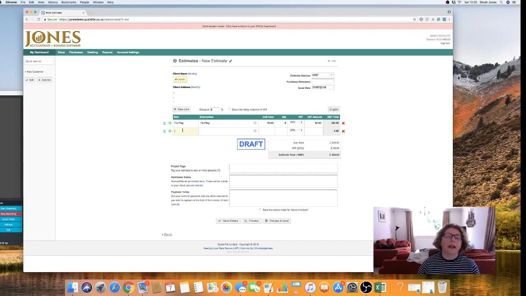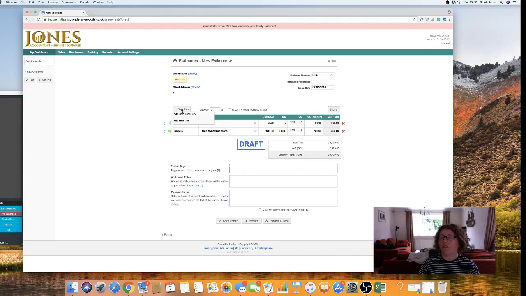We can add as many items as we want. It may be we want to do a full rewire. I've already included rewire in the stock items. So let's say it's a 3-bedroomed house and it wants an additional 6 plugs. Let's say that that's how much it would cost for a rewire. Again, these you can type over them. They're just suggestions. They're just stock items. So you can overtype them, and if you wish to add a further line, you can just add a line.